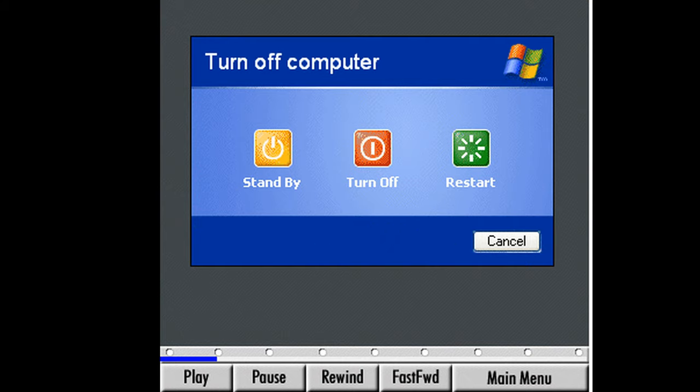Shutting down your computer properly is very important. If you don't shut down before turning off your computer, you can lose work or unintentionally change your Windows settings. There are several ways to correctly either exit or shut down your computer.